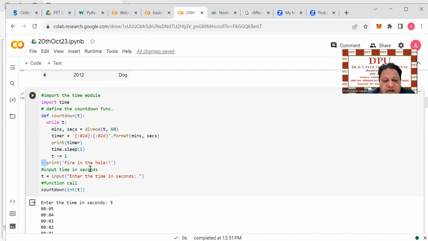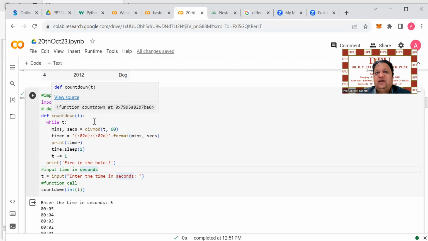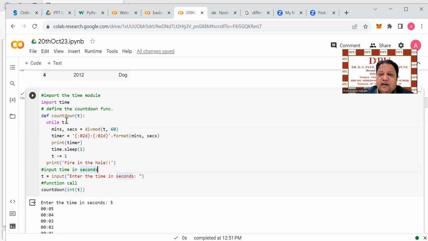After that, I have to call the function. Until and unless you call a function, your countdown function is not going to execute. So for that, I need to call the function. How to call the function? You have to specify the function name with its parameter. Because as you can see, the countdown function is expecting a single value. So here I have to provide a number when I am calling the function.